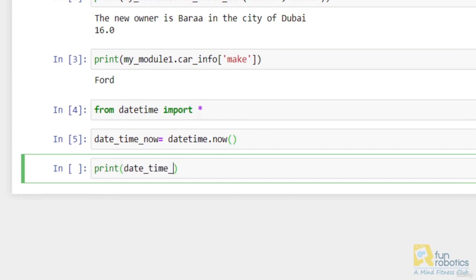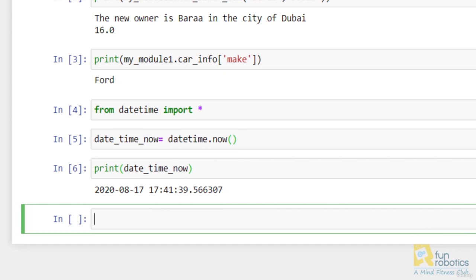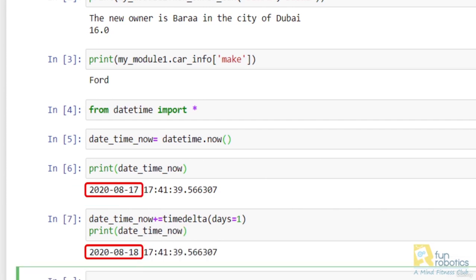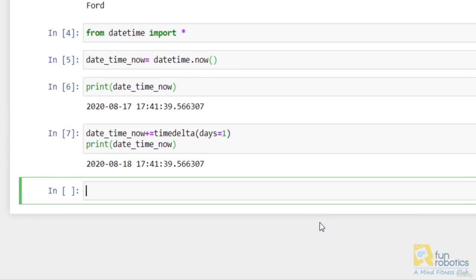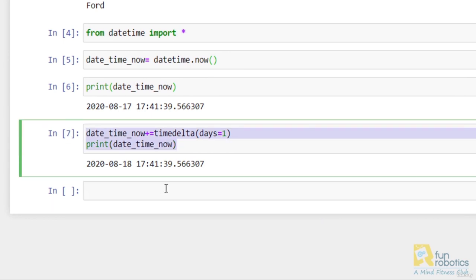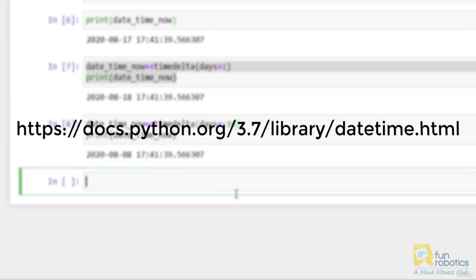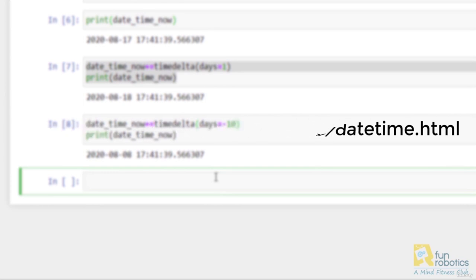In this example, datetime.now returns the current date and time from the module datetime and stores it in the variable date_time_now. We can use the timedelta function to shift any part of the date or time. Let's shift the days by one. We can shift them back as well. Let's go back 10 days. You can always visit the Python documentation for a list of everything any module has.